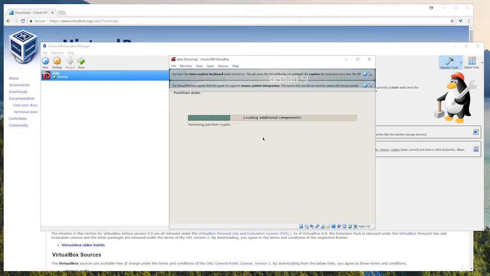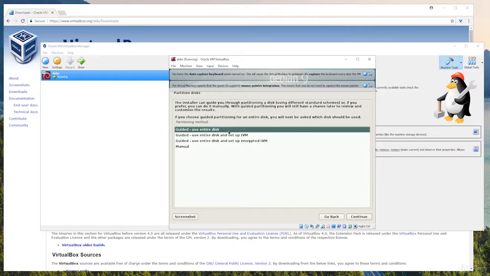It's going to detect disks. It's going to do some stuff. It's like guided, use the entire disk. Use the entire disk instead of LVM. Use the entire disk instead of encrypted LVM.